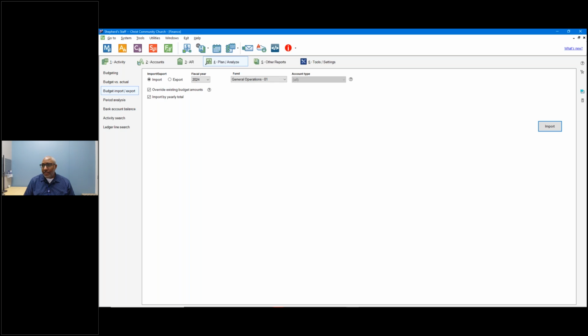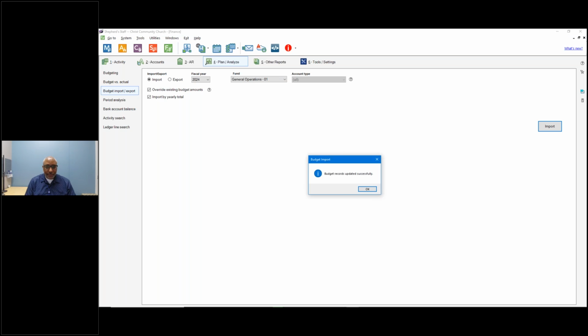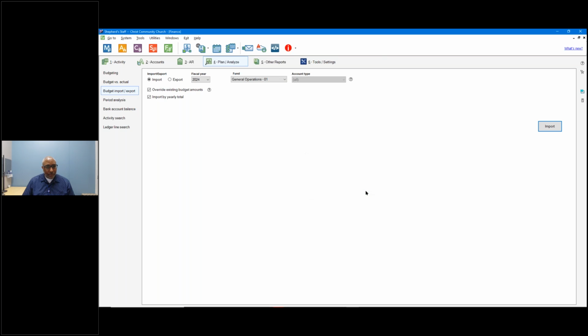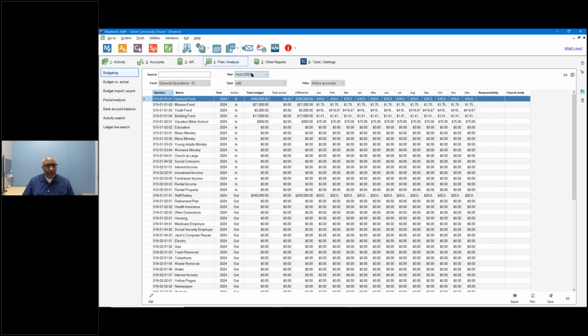I've got a few processes running right now, but it's going to notify me that the import has been completed successfully. So, budget records updated successfully. Then I click OK, and then I can go to budgeting, make sure I'm on 2024. It's going to show me the total budgets. It's going to break those out into monthly amounts, and then it's going to be in the system.